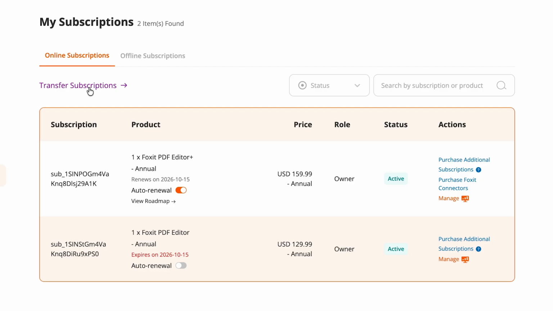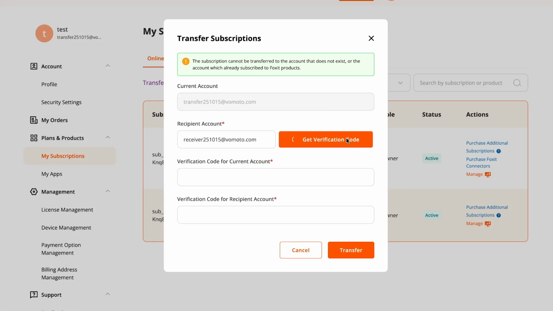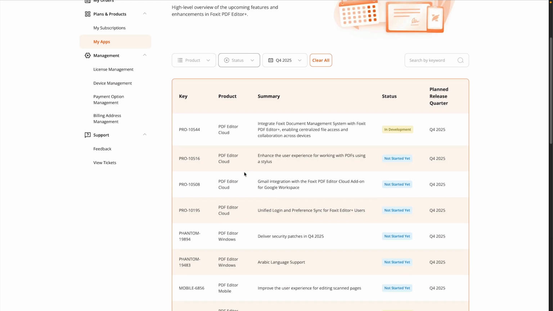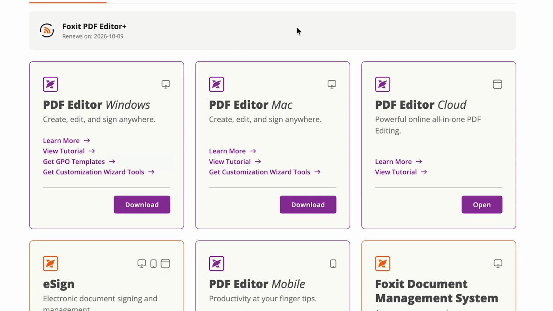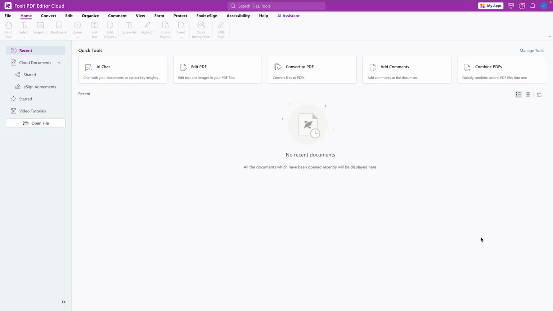Transferring subscriptions is easier too, though it's not available for admin console-enabled subscriptions. I can check the product roadmap to see what's coming next. From My Apps, I can launch or download the apps included with my plan, like Foxit PDF Editor for Windows, Cloud, or mobile. Everything is organized in one place for easier access.